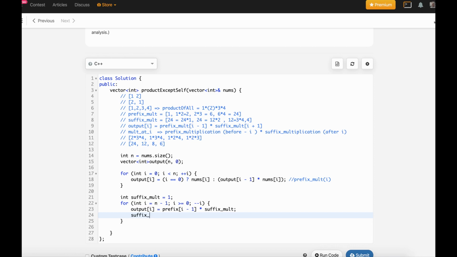Suffix mult now will be equal to suffix mult multiplied with the current value, which is nums of I. So we updated our suffix mult. Now there is a corner case: at the 0th position, I minus 1 will be equal to minus 1. So in this case we do not have any value, we have to multiply it by 1 as we mentioned before.